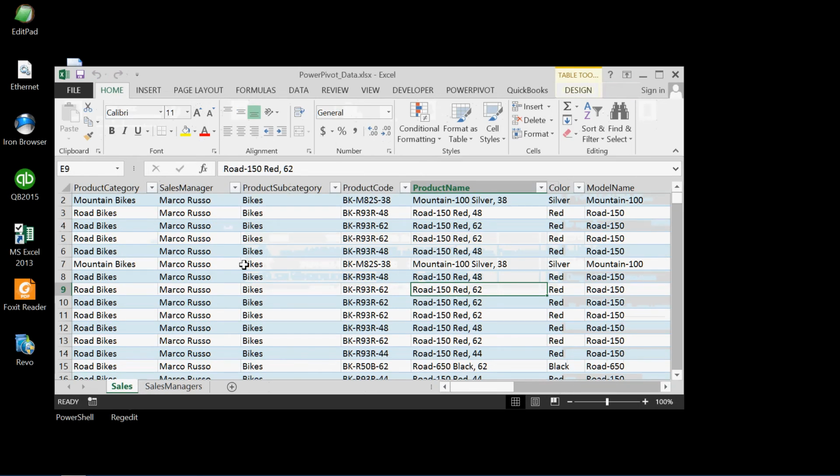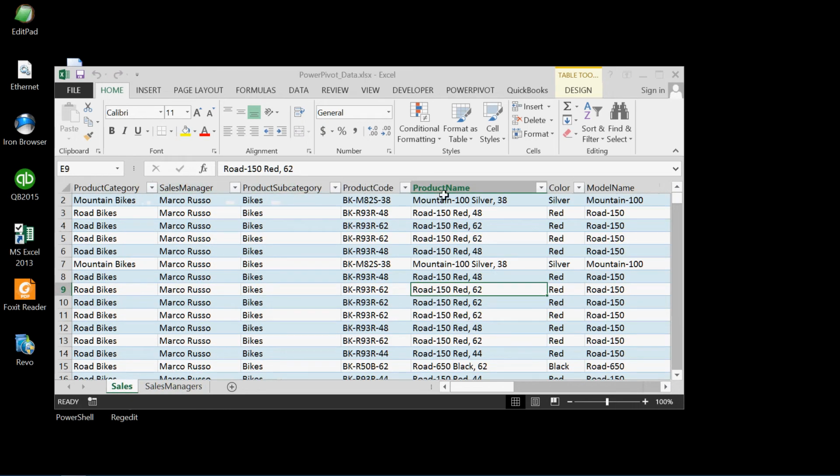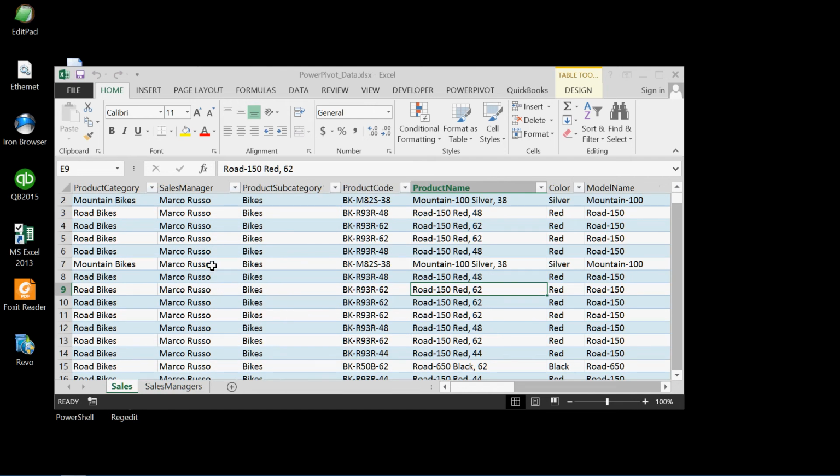Now, what if we wanted to take a look at sales by office? We have another table here, a table called Sales Manager, which has the offices that correspond to every sales manager. Essentially, for every category of sales, we have a sales manager and an office. Now, it just so happens that the office category is missing from our table. So, how do we pivot using this office data? Well, we can't on this table. We're going to have to introduce it somehow.